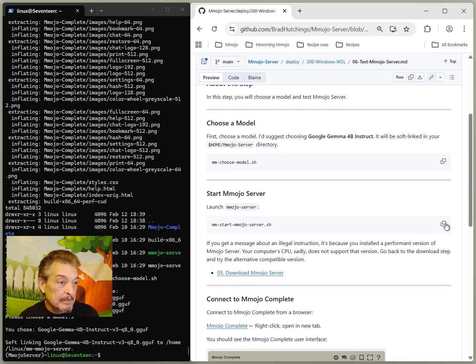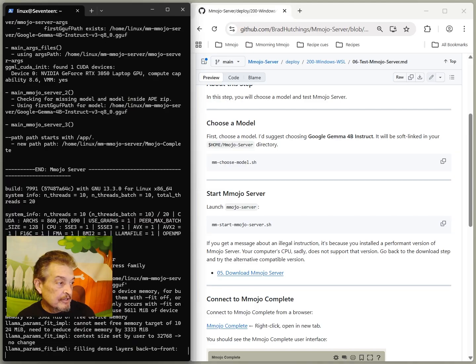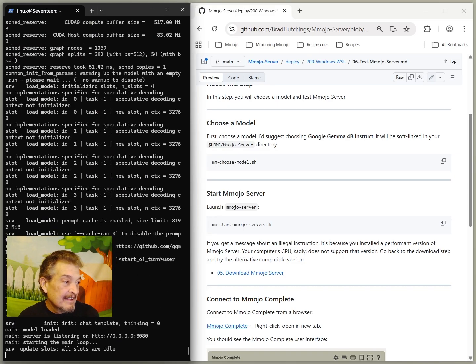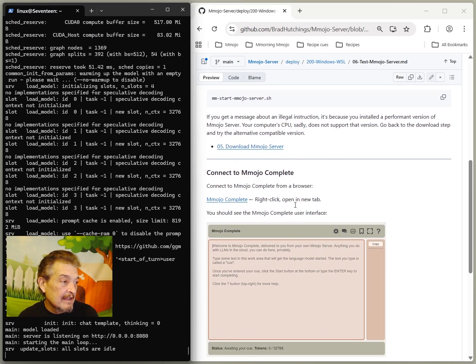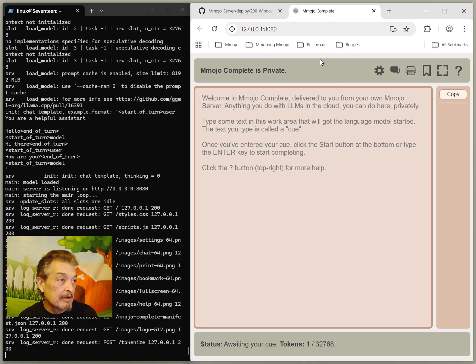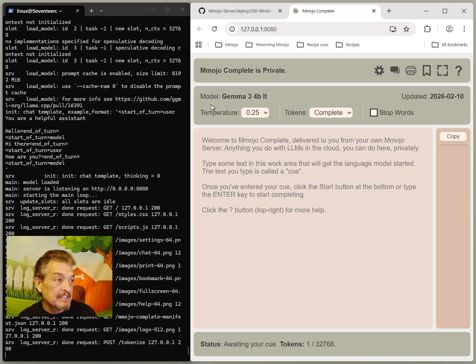Next thing we're going to do is start Mmojo Server. So you can see that it's doing a lot of work. It's getting ready to do stuff. Now we're going to scroll down here and I'm going to middle click on Mmojo Complete, and that's going to open this in this window. If you wonder what model we're running, you can click the settings button. You see it says Google Gemma 3 4B.